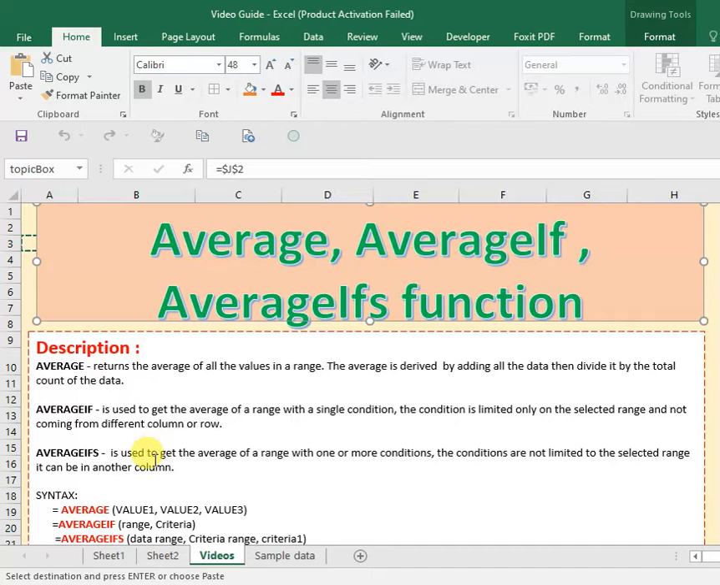While AVERAGEIFS is used to get the average of a range with one or more conditions. The conditions are not limited to the selected range. It can extend or it can be in another column, just like SUMIFS.